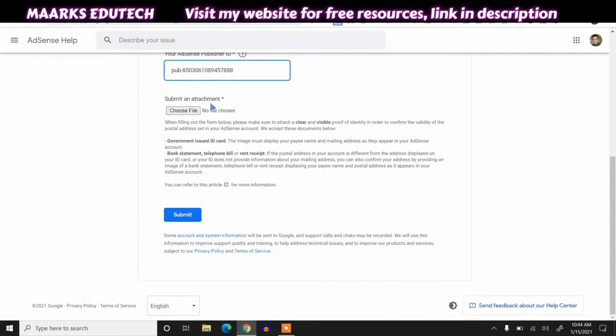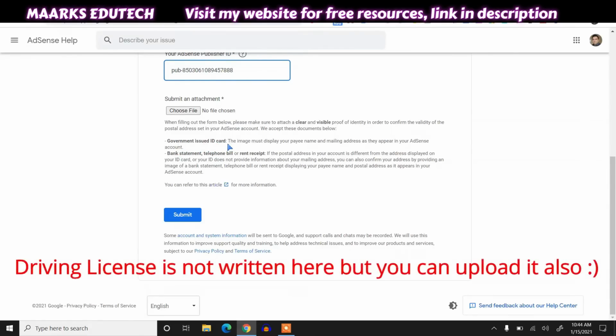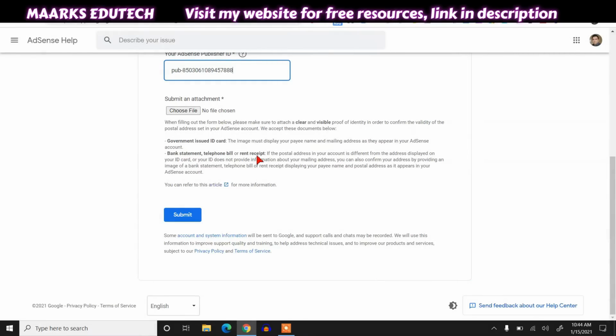Then there is an option submit an attachment. So you can see here it's written government issued ID card, your national identity card, or driving license, or any other document like bank statement, telephone bill, or rent receipt on which your name and address is properly mentioned. One thing you need to be very careful and particular about, that whatever address you have put in Google AdSense, that must be on your ID card.